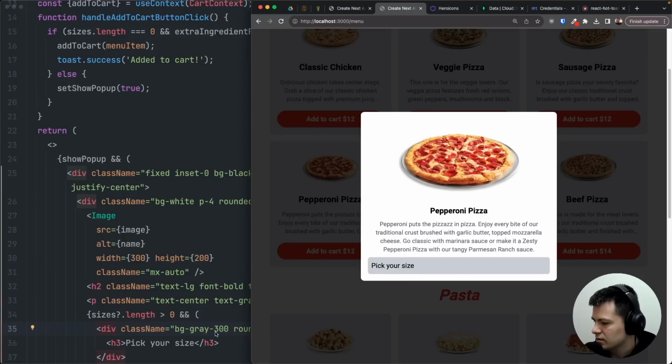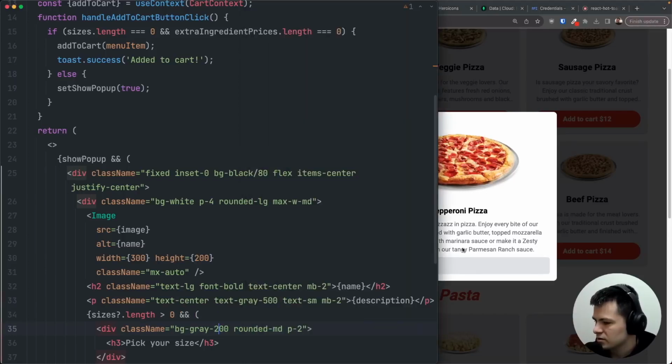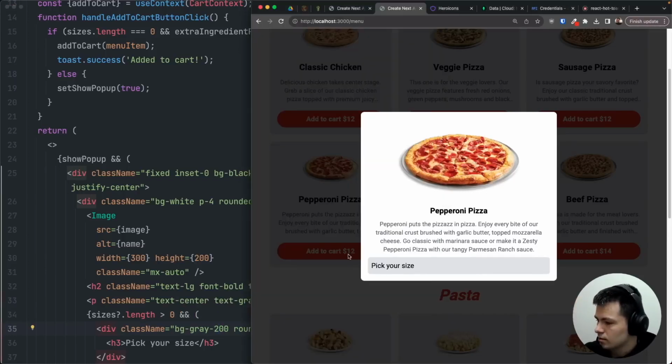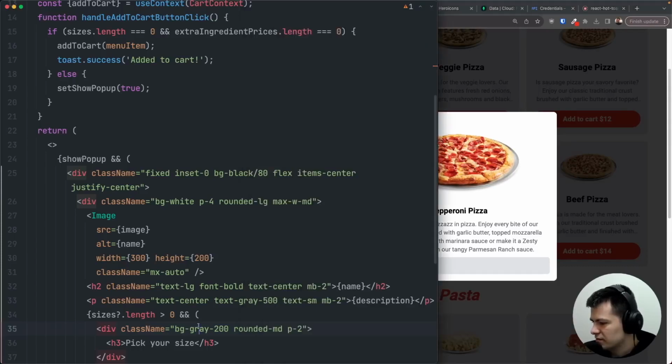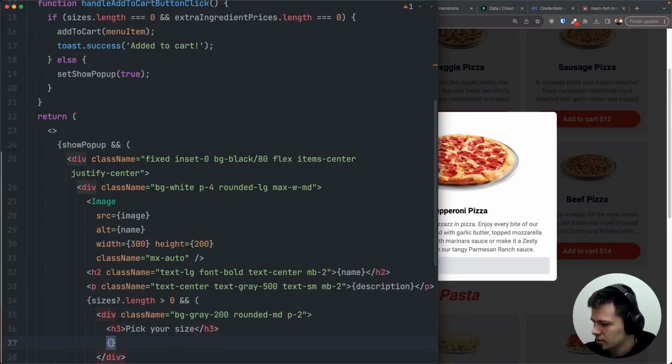Yeah, maybe a little bit lighter. So let's do background gray 200. And now let's see. Pick your size. What do we want to have here? Well, here I want to have sizes listed. So let's do something like this.